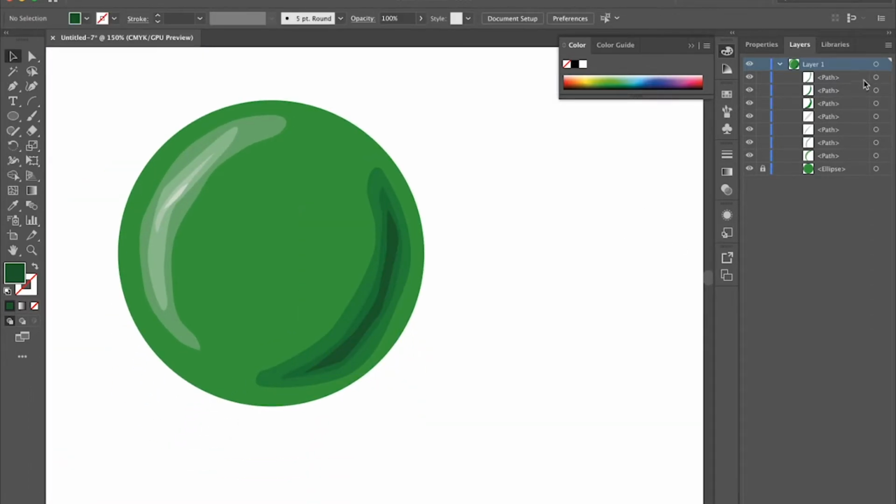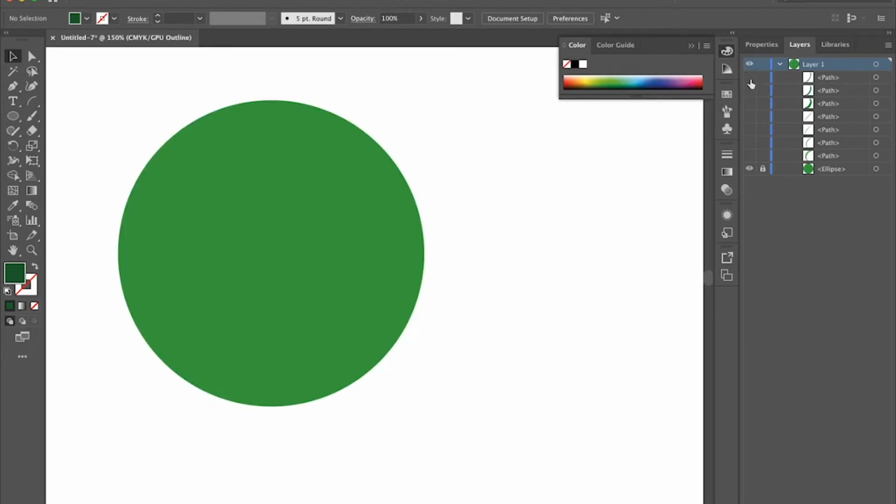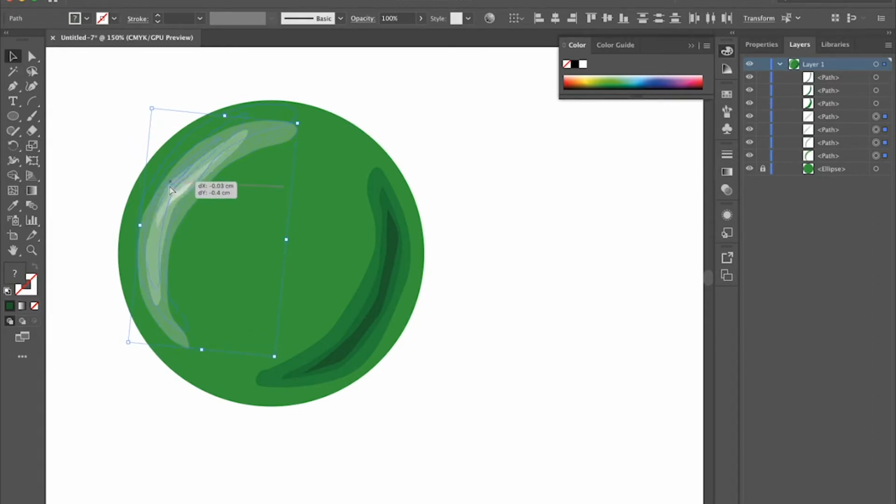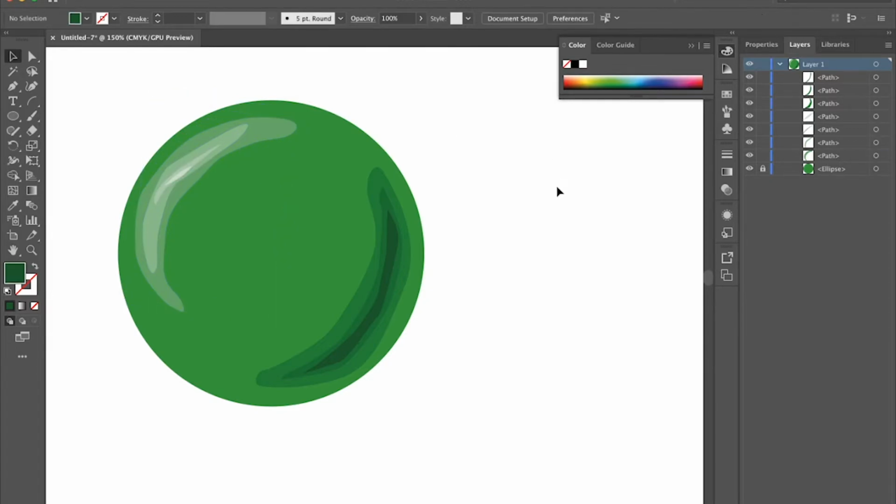Okay, so you can see now that having those lighter and darker objects on top of our circle makes it look a bit more three-dimensional. You can compare it to just an empty circle, and now we've got some reflections on top of it. Of course, you can adjust it a bit. You could spend a bit more time on it if you want to, but this is just an exercise, so remember, it doesn't have to be perfect.